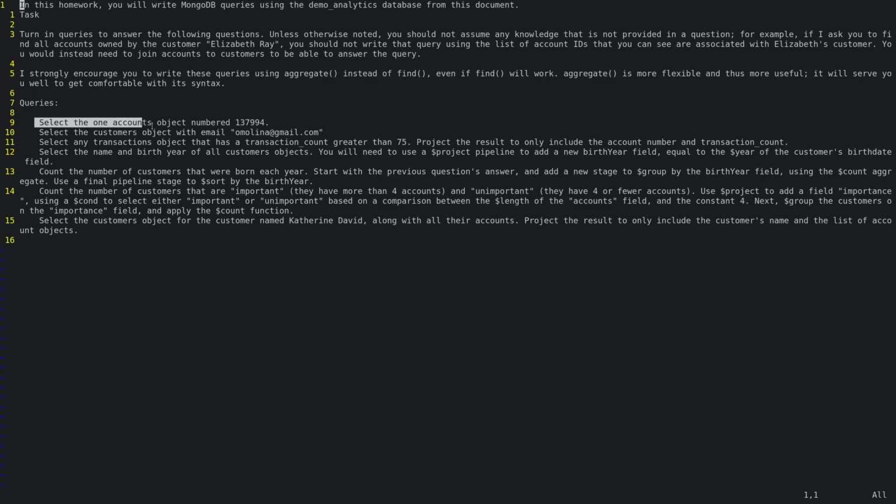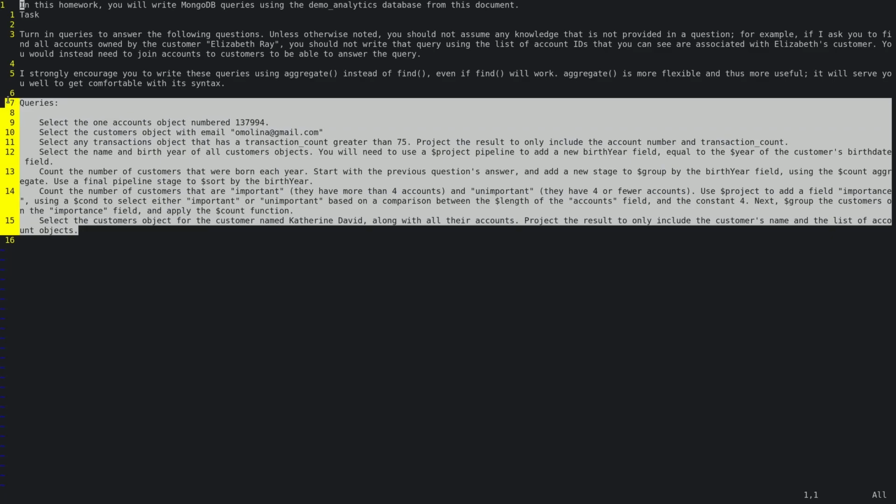So select one account from the object number. So these are the different queries. I won't go over every single one of them, but it gives an idea, right? You're going to get all accounts with this number, customers with this email, transactions greater than 75. Basically, we'll go over all of these once we see what the actual results give us. But let's see how well it can answer these queries.